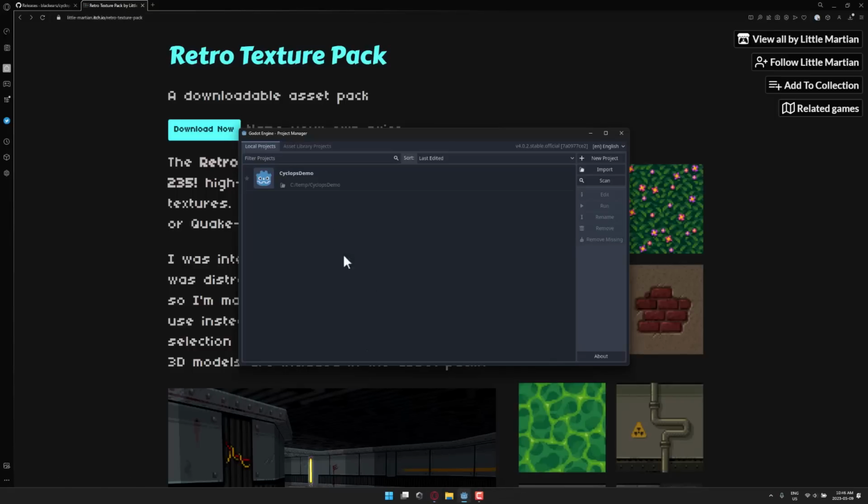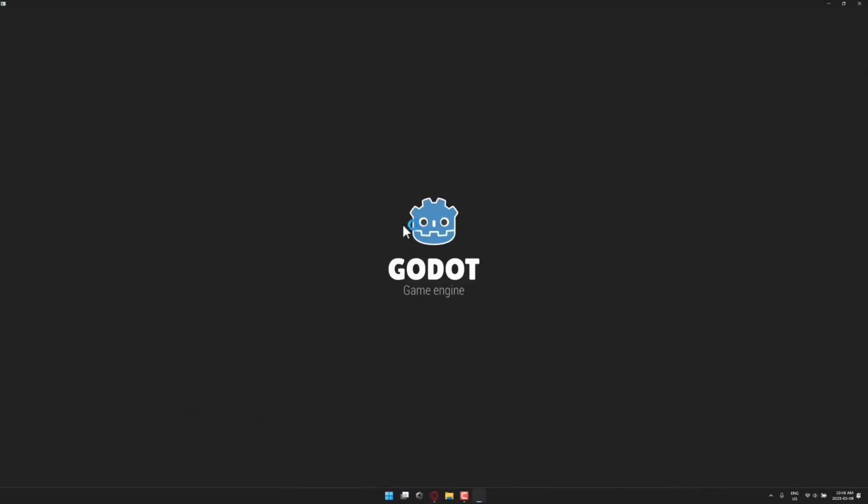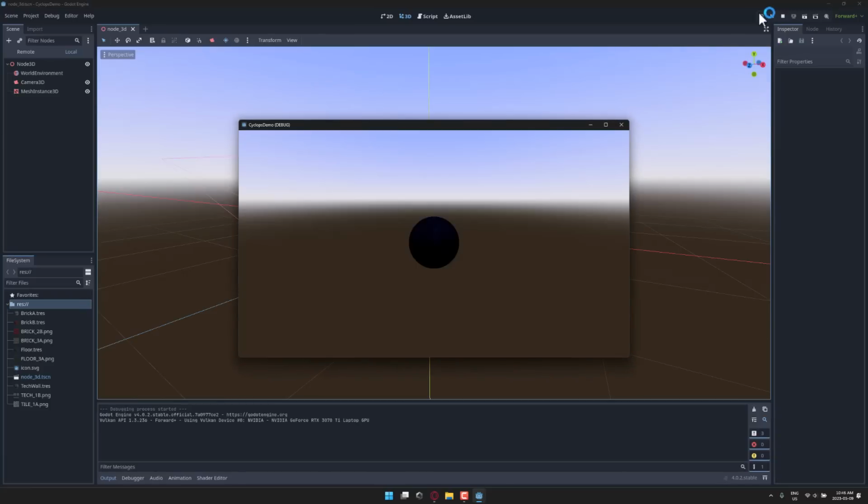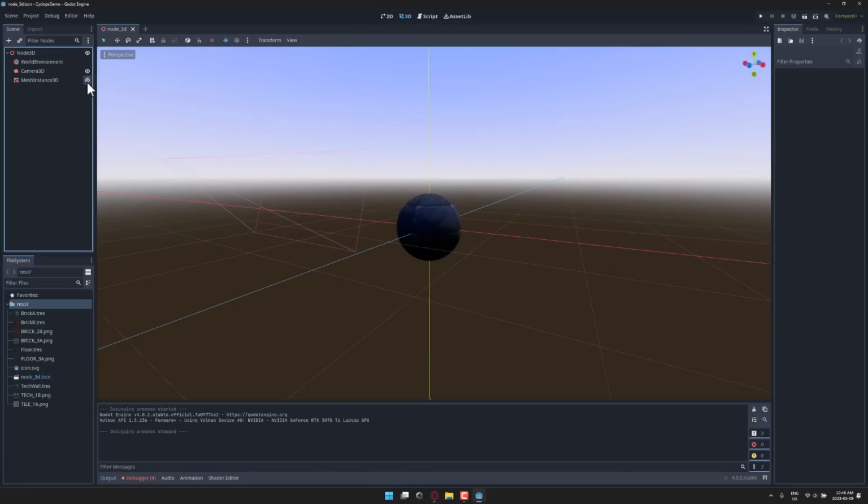So I've already set up a project for it. Here is my demo project. Not much going on here. We'll just open this up. I just pre-configured an environment, put a camera in it, and so on. So here is our initial Godot project. We'll fire that one up. Yeah, that's what we were starting with here. We don't actually need that mesh instance there.